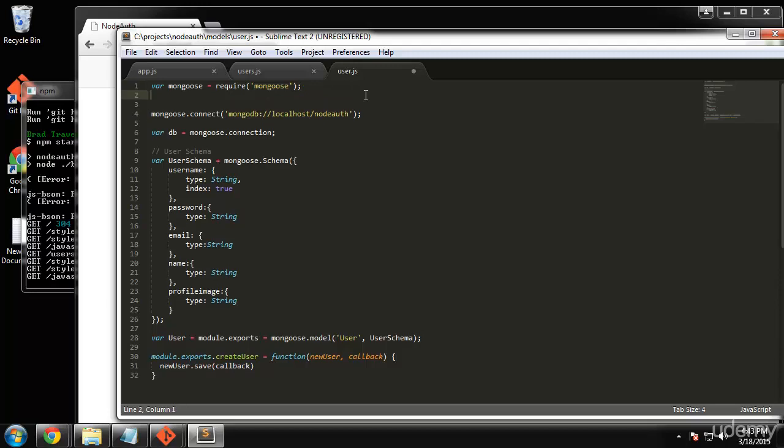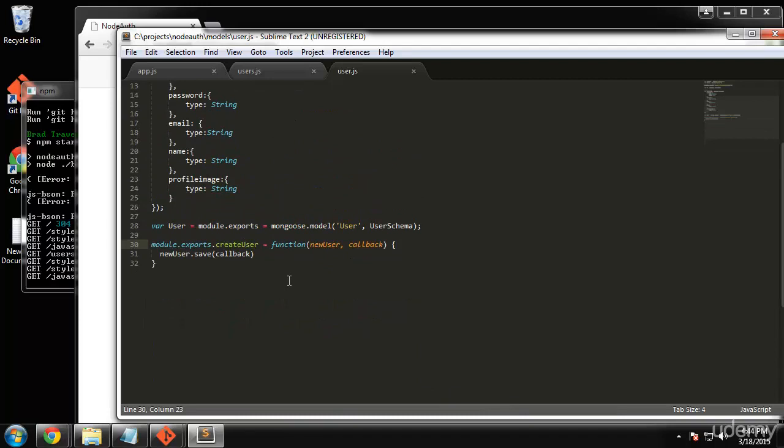So up here we're going to say var bcrypt is equal to require bcrypt. And then we want to go down to our create user function, and we're going to do a few things in here. Okay, so we want to add a line, bcrypt dot hash. Alright, and in here, let's see, we're going to send in a new user.